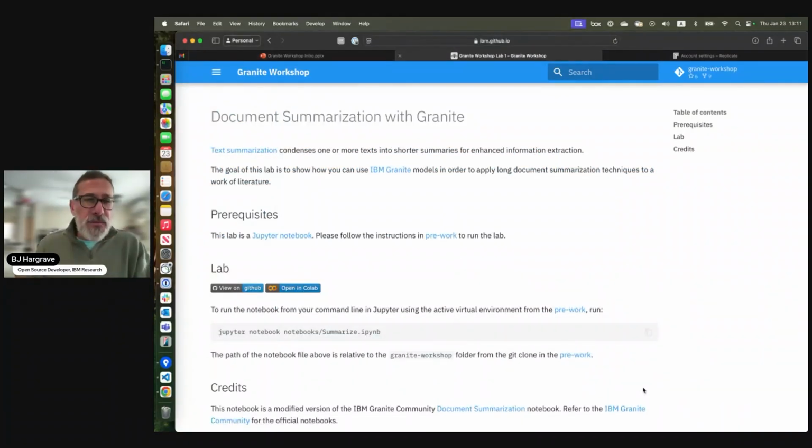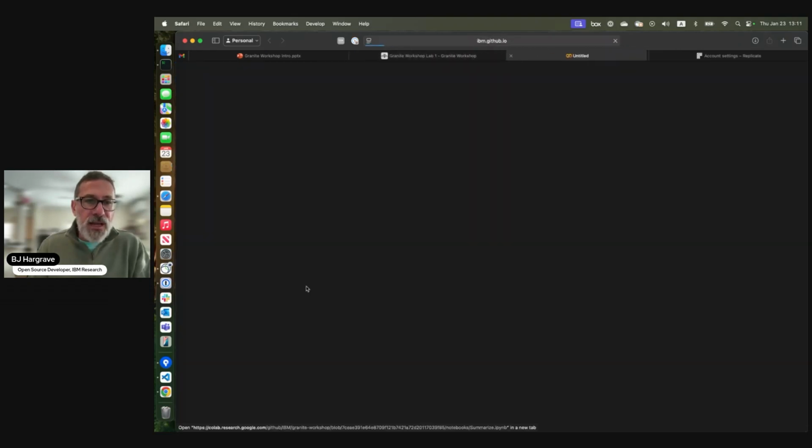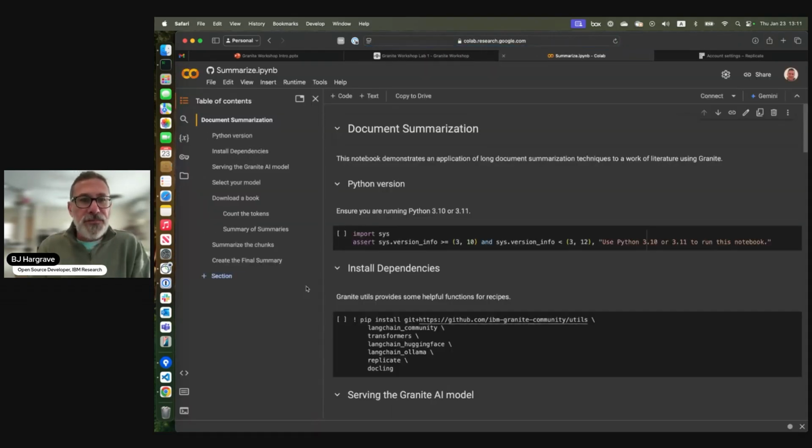So the first workshop we have here is basically a text summarization use case. Sometimes we have a lot of text and we need to summarize it, but it's a lot of text. So we can't necessarily do it in a single pass through the LLM due to things like context length. So we want to figure out how to break it up into shorter pieces and then combine the summaries. And that's what we're going to do in this particular notebook. And we're going to use Colab. So let's fire it up in Colab.